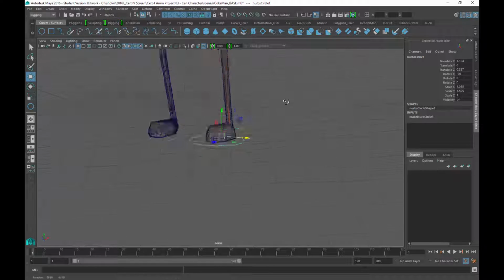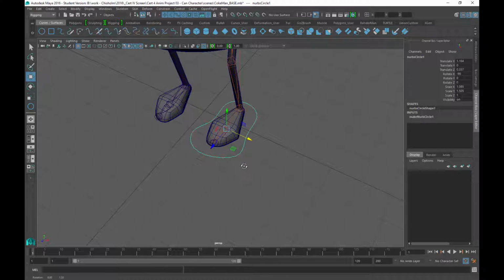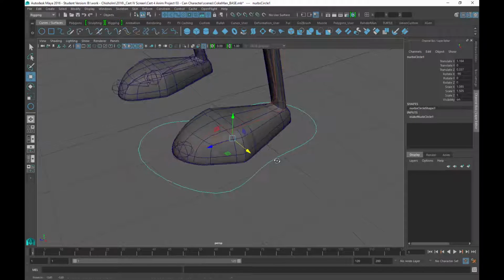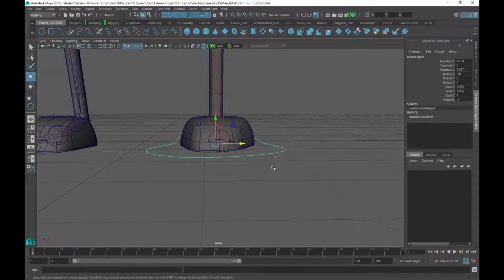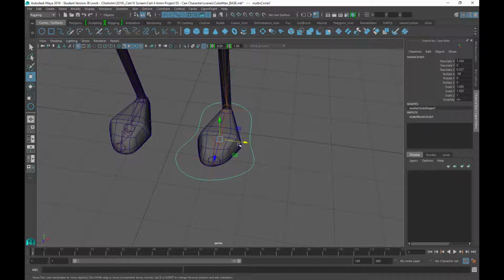Something like that. Okay, so whichever option you go for, whether it be just a big circle or an ellipse or a more custom shape, what we want to do basically is get the object in position around the foot. So I've got another one for the other side.